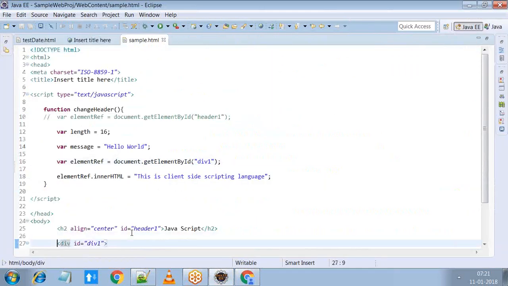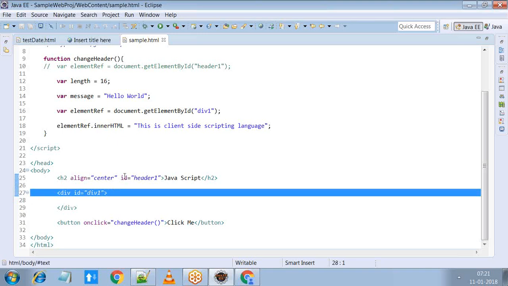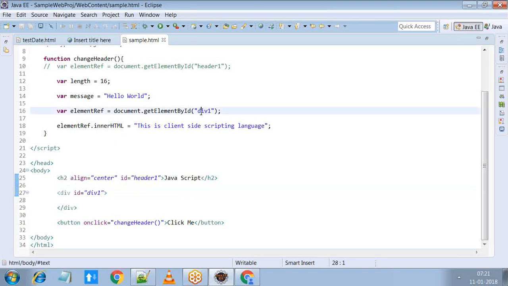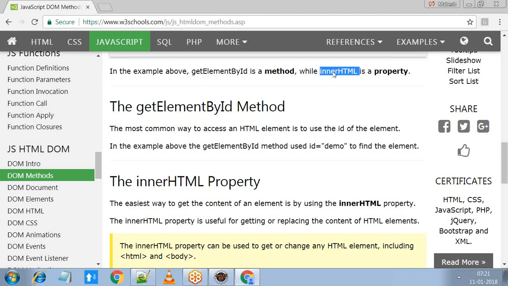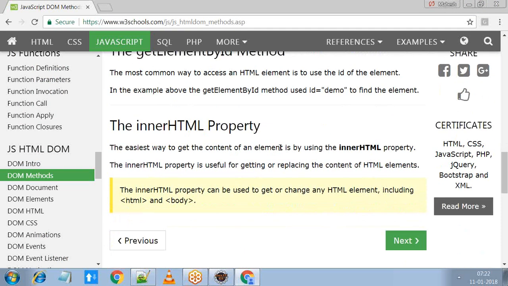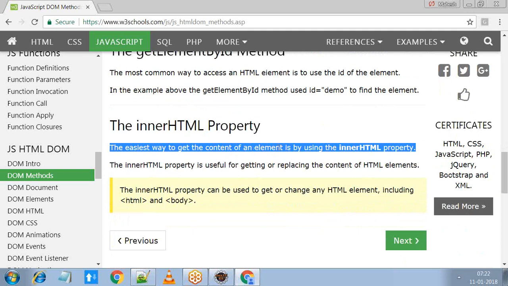For example, we have a div element and I want to access it. For this div element, an element object is created. How will you get the reference to it? Using this method getElementById, you will get that element object reference, now stored in this reference variable. Next, in that element object we have the innerHTML property. Already I told you, innerHTML is a property, and the easiest way to get the content of an element is by using innerHTML. So this way we got methods.